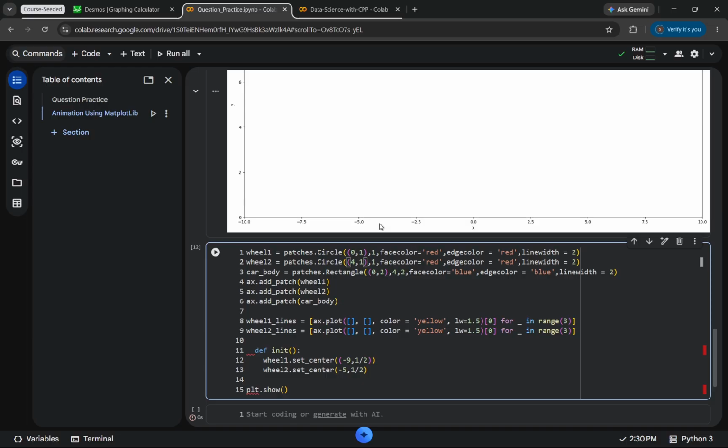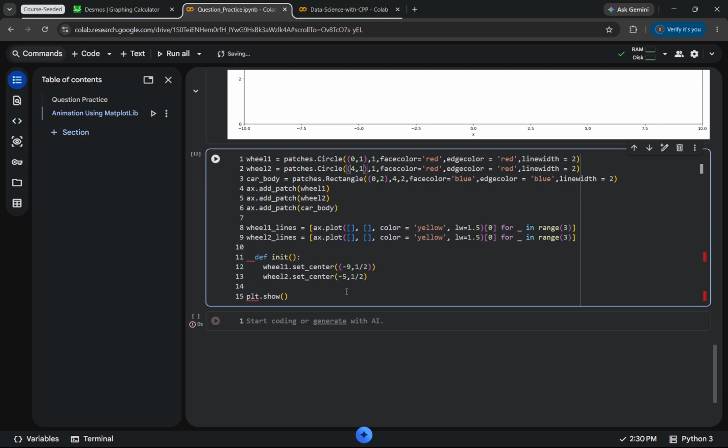Obviously we need the y-axis to be the same. Otherwise, if we take 0,4, then your second circle would go above this. So we have this wheel 1, wheel 2.